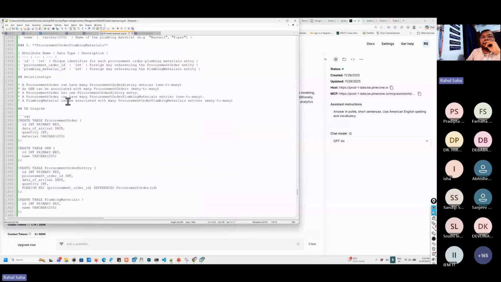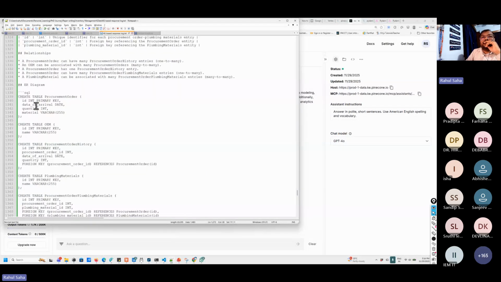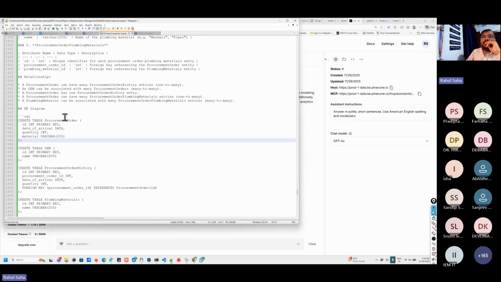It is okay, but you see what it is writing. It is writing SQL code. I haven't told it to write or create any SQL code. My ask was very simple: ER diagram. Now it has started creating SQL code.